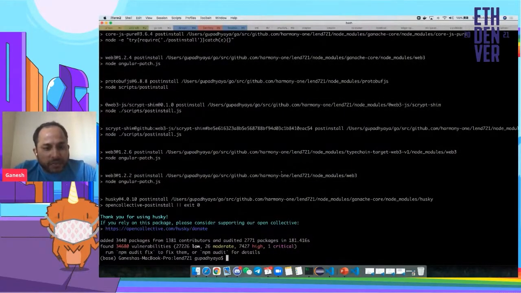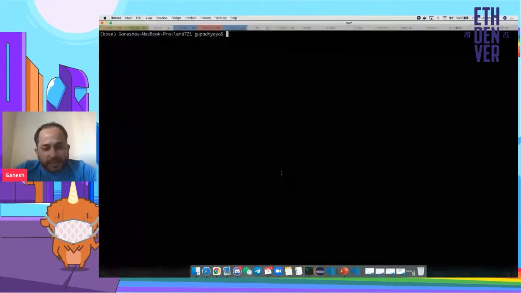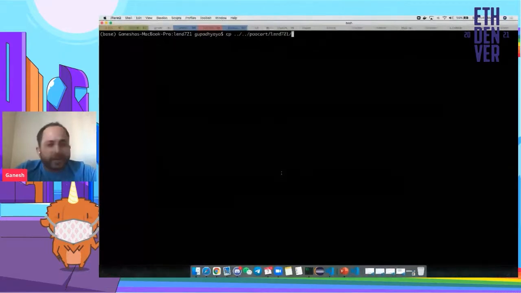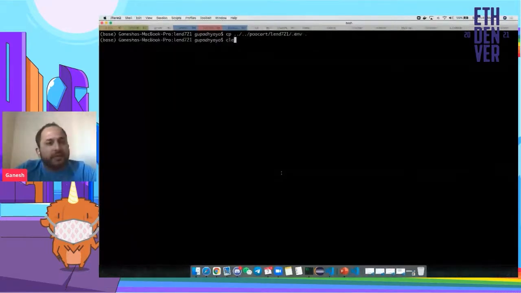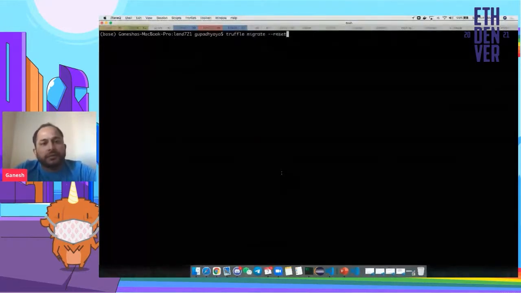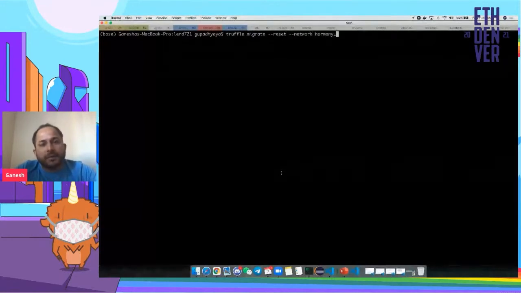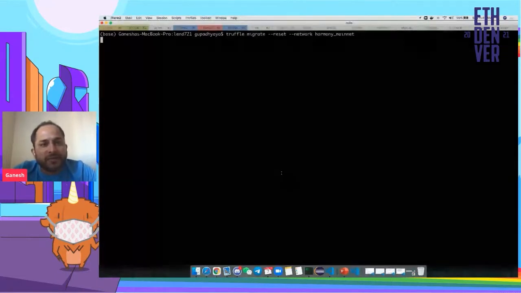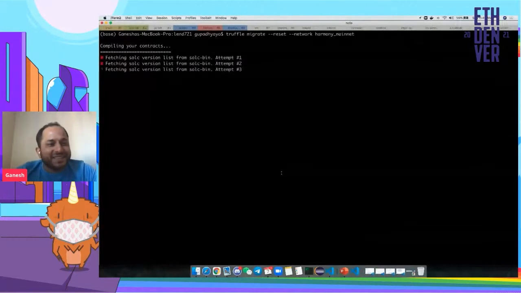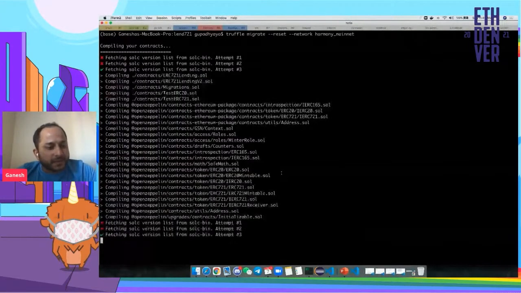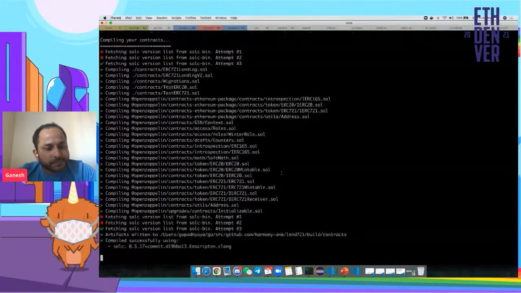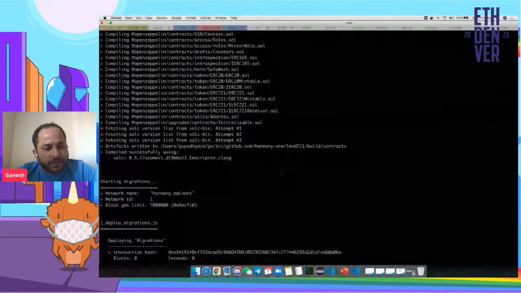So the next step is we have to deploy the lending smart contract, right? For that, I also need some configuration environment, basically. So I'm going to just simply copy the environment here. Let's do truffle migrate. I'm going to use the Harmony truffle provider. Hopefully, let's see if it works. Okay, it's compiled. It's migrating.